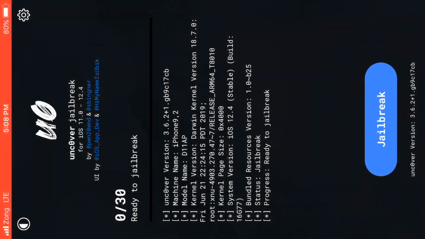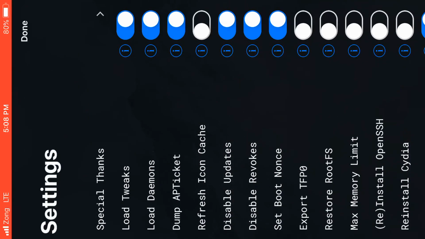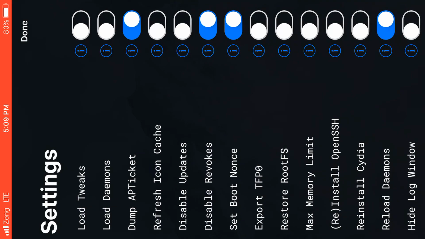First open Unc0ver app, open settings. Now from here carefully uncheck these options 1, 2 and this, especially disable updates. Okay, disable, and that's it. And also enable restore root fs.